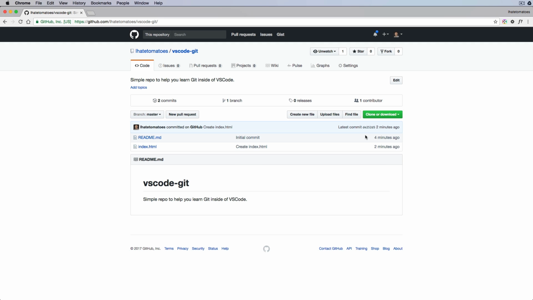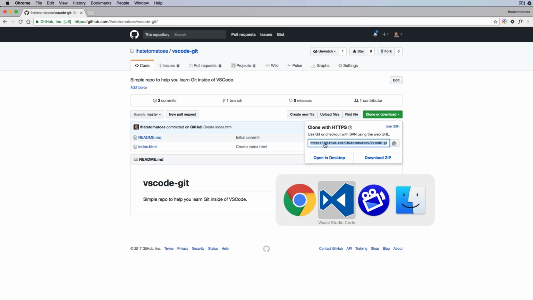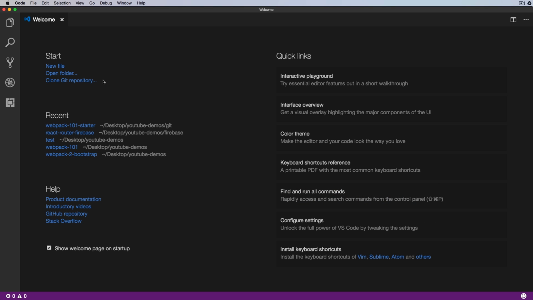Okay, so the first thing we'll do, we'll click on this green clone or download button and copy this URL. And that's what we'll use when we jump to VS Code. And inside of the welcome page, we'll click on clone Git repository. We'll paste the URL in, hit enter.